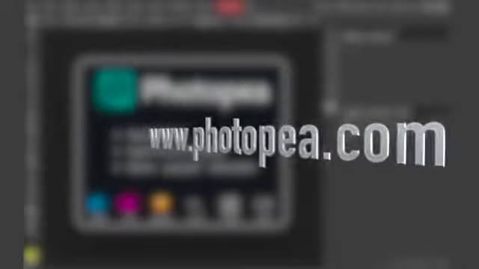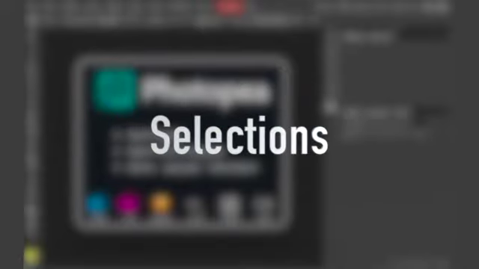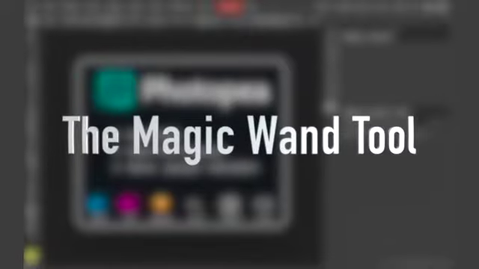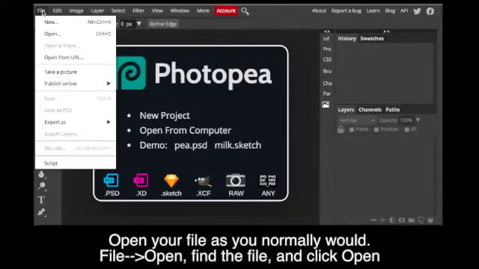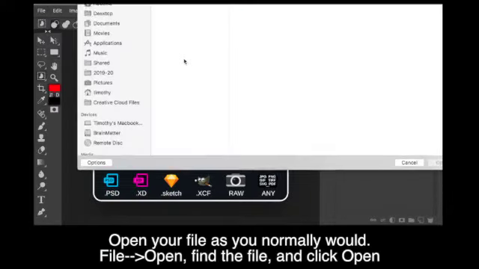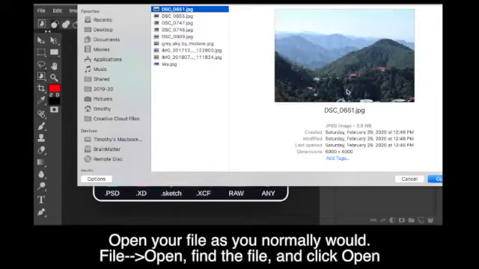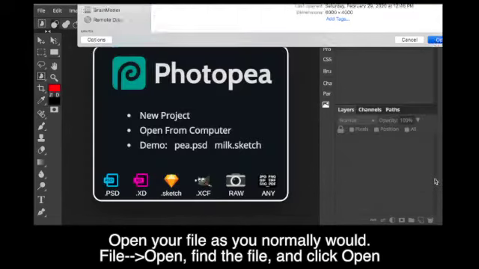In this video, we're going to look specifically at the magic wand tool and how it is used to make selections. Now you'll open up your file as you normally would. File, open, navigate to it, and click open.